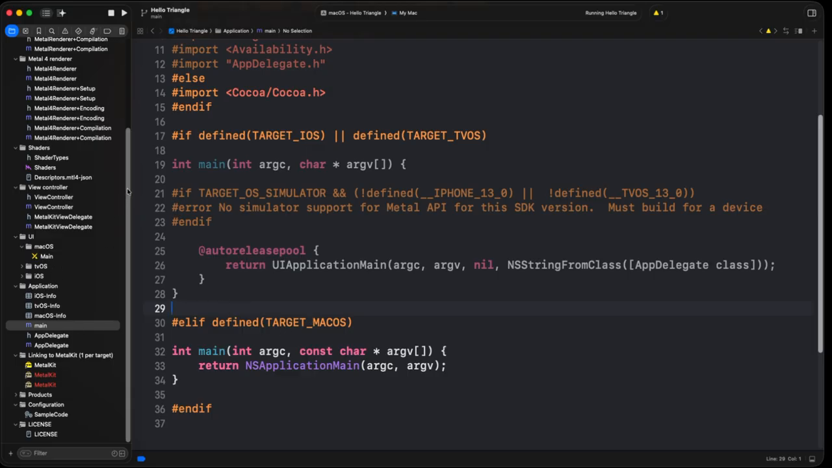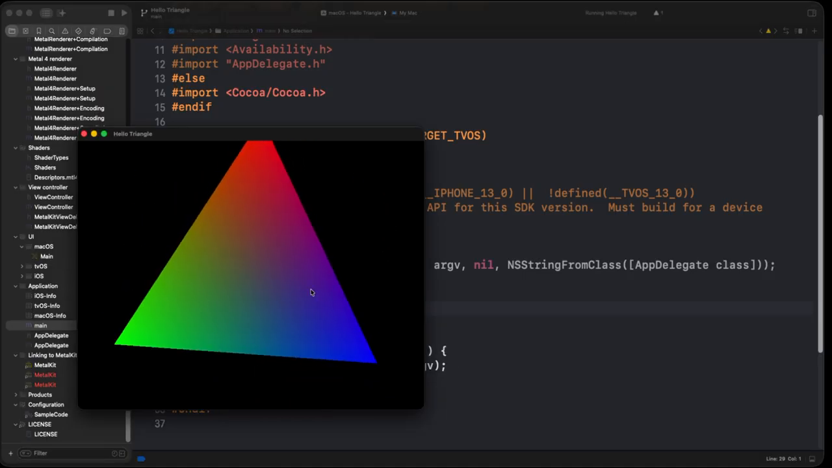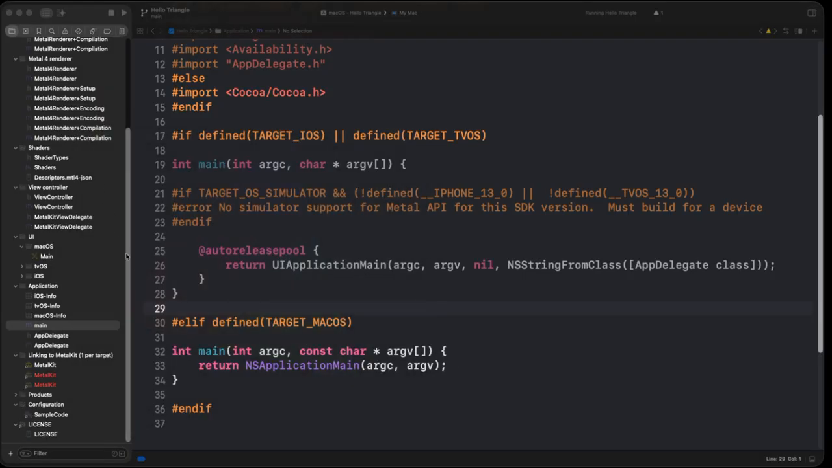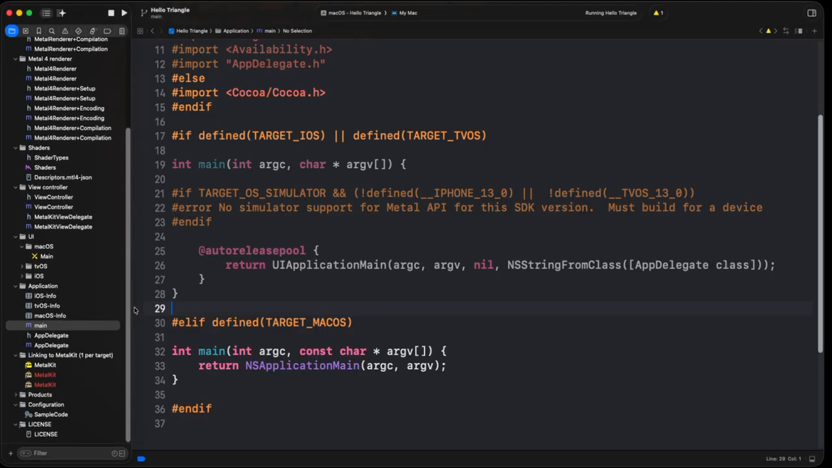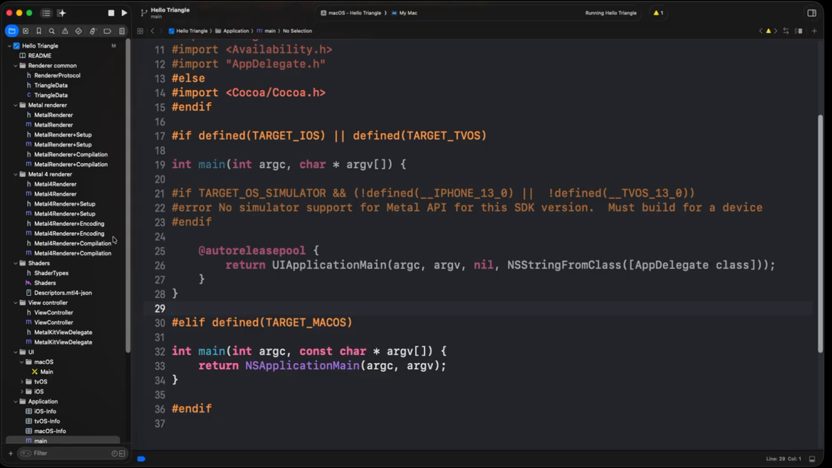We are in the Hello Triangle application, and of course, if we run it, basically we get a spinning triangle. This is the project navigation window, which shows all of the files that are involved in the project.